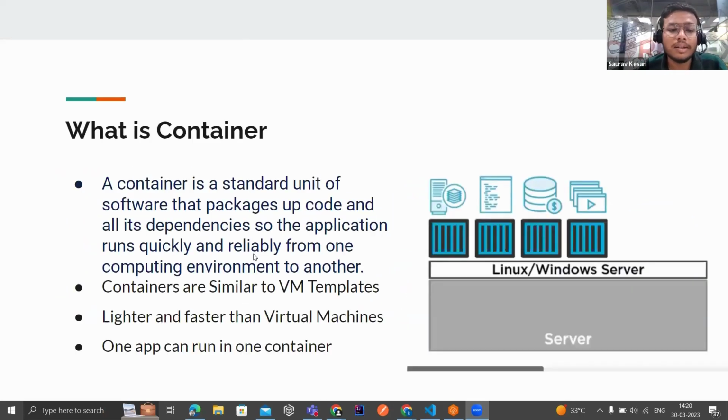First, we will go through what is container. A container is a small unit of software that packages up your application code and dependency so you can run your application on a container runtime environment. It is similar to a virtual machine. Before the container, we were using virtual machines to deploy different applications on a single server. But now we are using containers, which are lighter and faster than virtual machines. They don't require an individual operating system to run the application, and one app can run in one container.